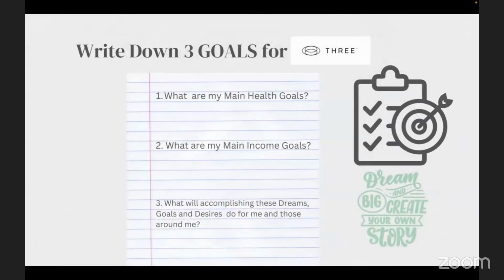Okay, what are your main health goals? It has to be with fitness, to not just be healthy. What are your main income goals? We already talked about that. You can skip that one if you already did it.